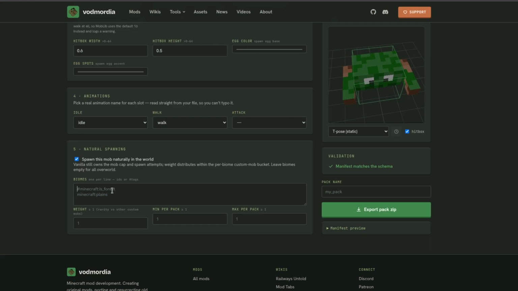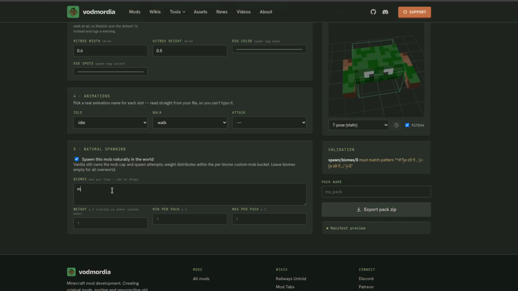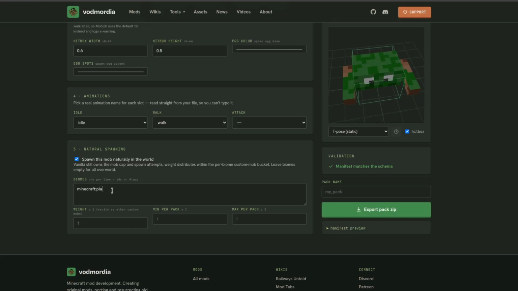There's a biome limit to choose which biomes you want your mob to spawn in. This accepts biomes and tags, and modded biomes will work as well. I'm going to select Minecraft Plains, so my mob will only spawn in plains. Rarity, min per pack, and max per pack should all be fairly self-explanatory. Finally, when you're done, click Export Pack Zip.